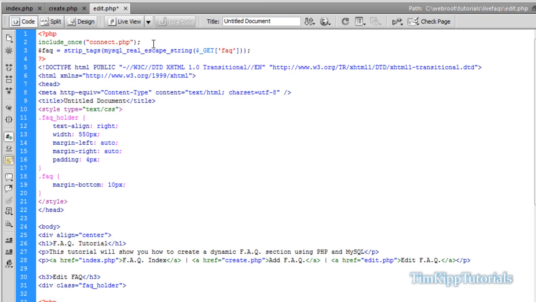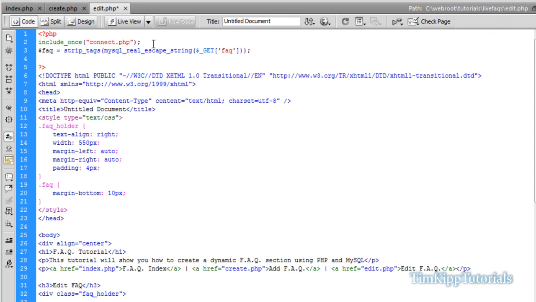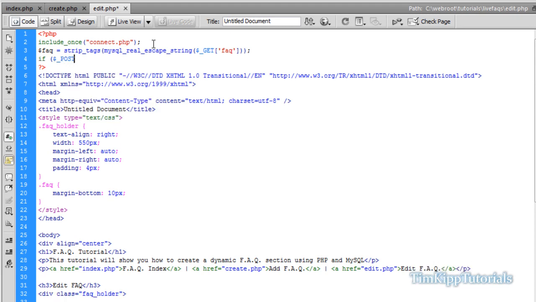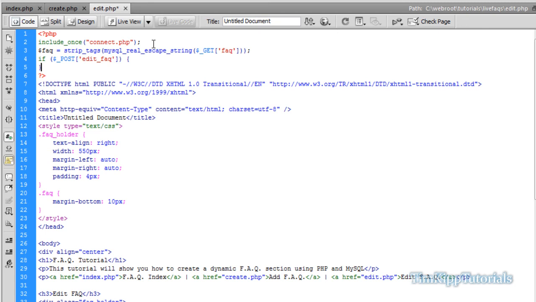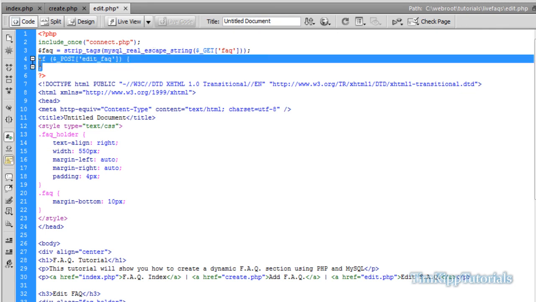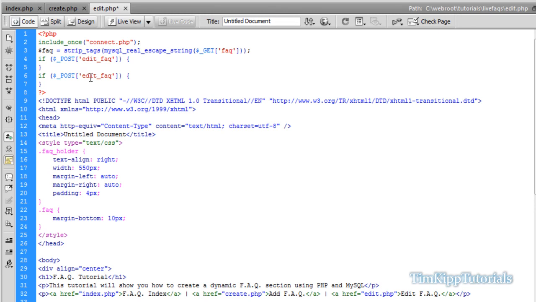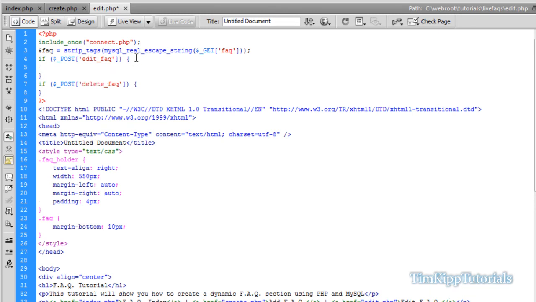So okay, now we just need to do an if statement. We're going to say if the post variable of edit underscore FAQ has been pushed, I'm going to do this. And since we're doing that, I'll just copy and paste this, and we need to post another one. We're going to change this to delete. So now we have both instances to check for which button has been pushed.